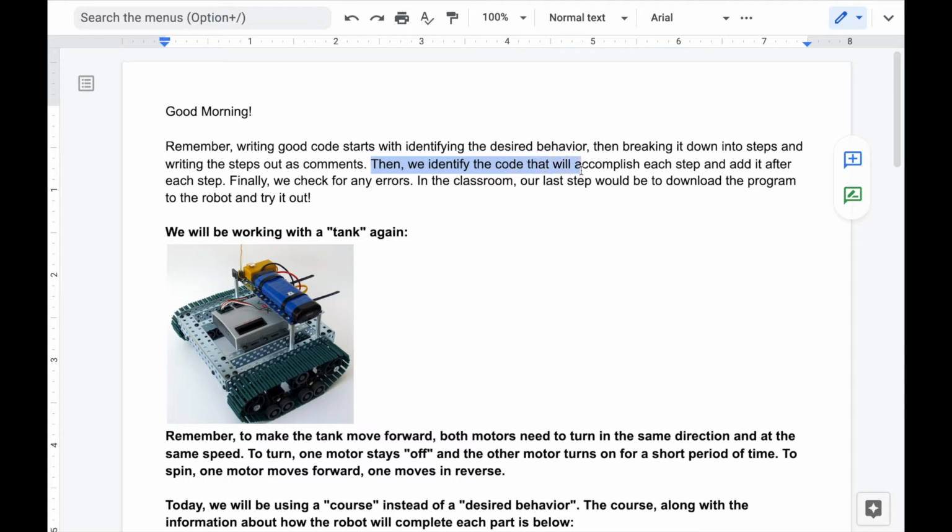Then we identify the code that will accomplish each step and add it in after each piece of pseudocode, after each step that we've written out as a comment. Finally, we're going to proofread and check for errors, and then download a program to the robot and try it out if we're in the real classroom.